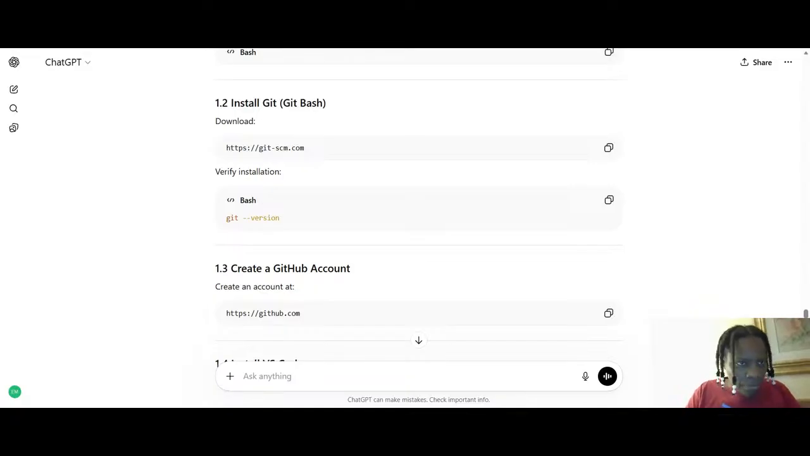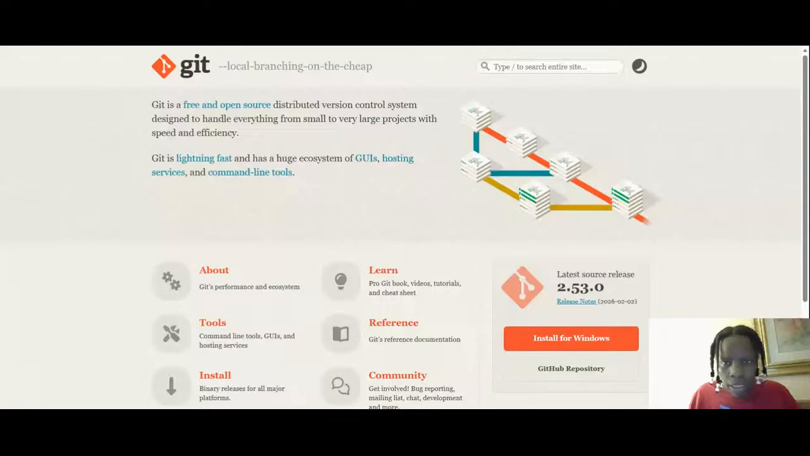Get-scm.com. And basically, this is where you're going to be able to install Git Bash. All right, let me go back to y'all. Make sure you can see it. Yes, you can see the window. Okay, so this is the Git Bash.